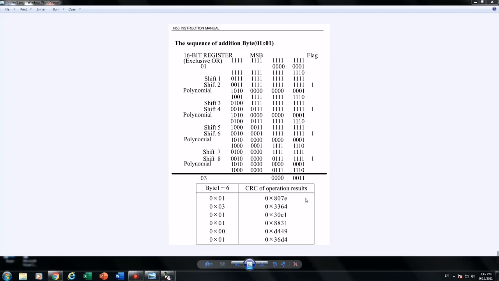In the second stage, the second byte of the frame, 03, starts its shifting journey with the first step CRC. First step of CRC and second frame byte. When all 6 bytes are operated by this method, the result of the last stage will be our CRC.